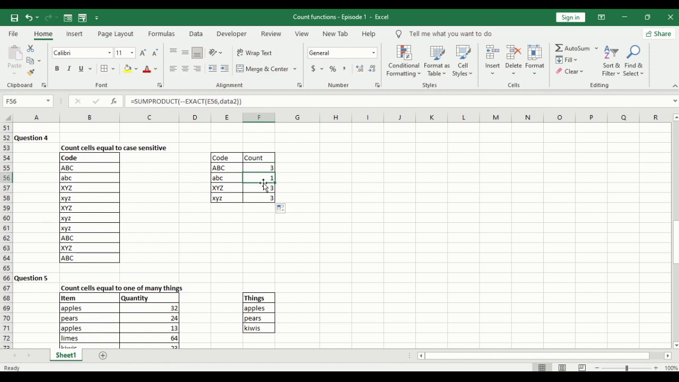Can you see? So how many ABC in small letters? It appears just 1. Can you see for the XYZ, the capital letters? Can you see that? It's very simple.